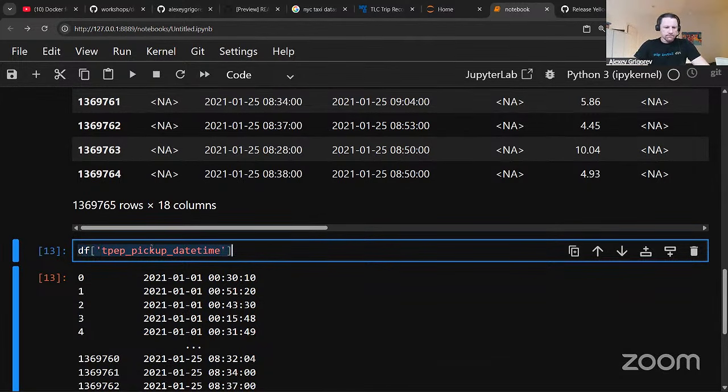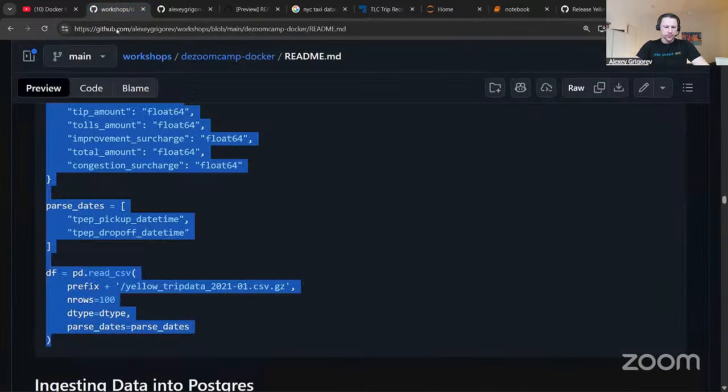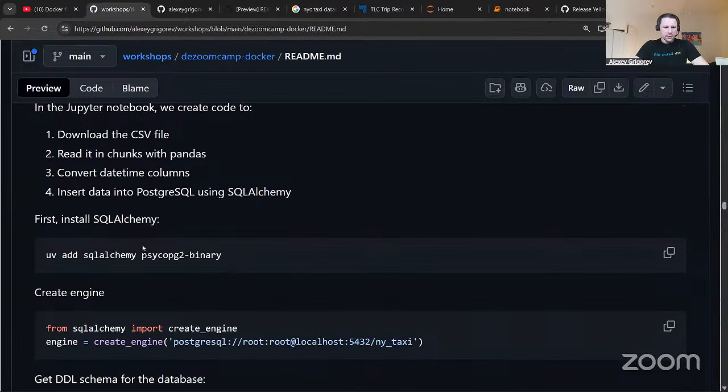Okay, so now what we want to do is we want to put this inside our Postgres, right? So first of all, we need to install a special library. This is called SQL Alchemy.